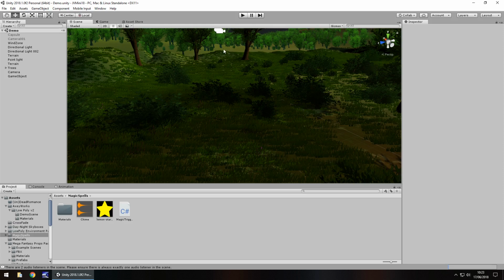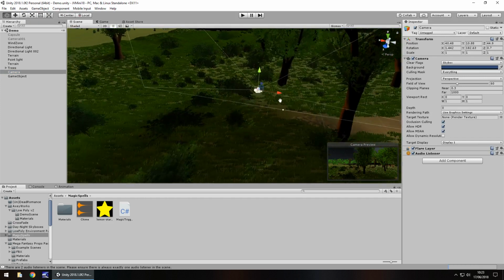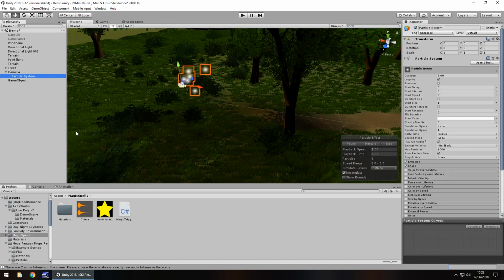So to do this, we're going to start off with a particle system. Let's go to our camera right here, and ideally we want this to occur in front of the camera. So let's right click on the camera, go to effects and go to particle system.